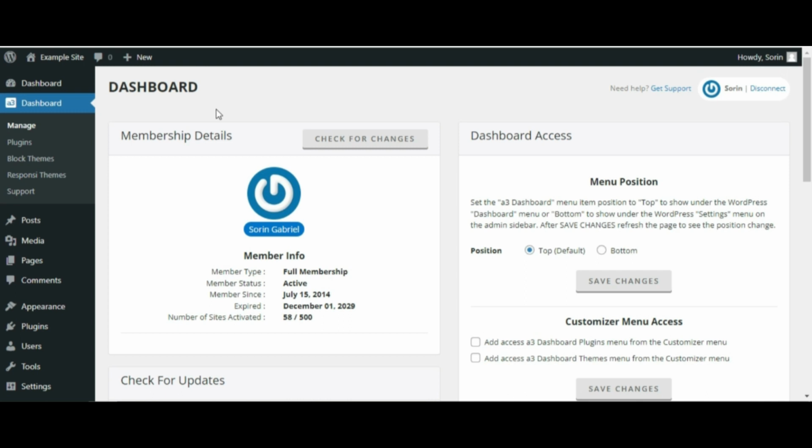Here, you can view membership details such as member type, status, expiry, and number of activated sites. You can also check for available plugin and theme updates and manage access to dashboard menus on this site. Additionally, you can check for new releases of our plugins or themes.